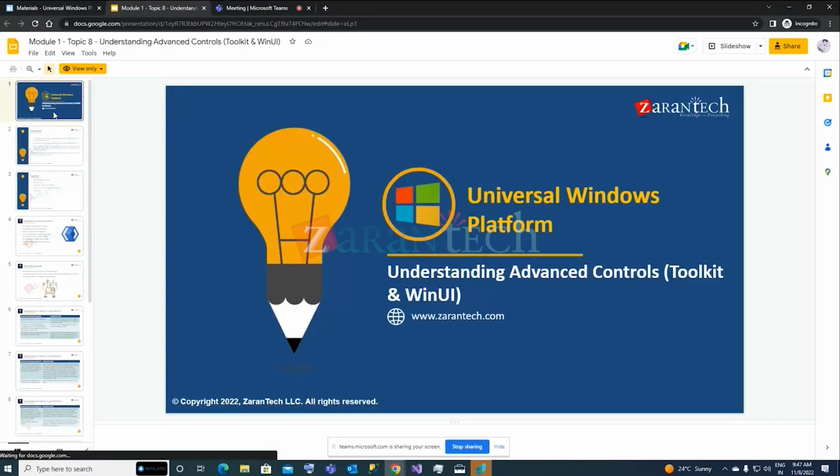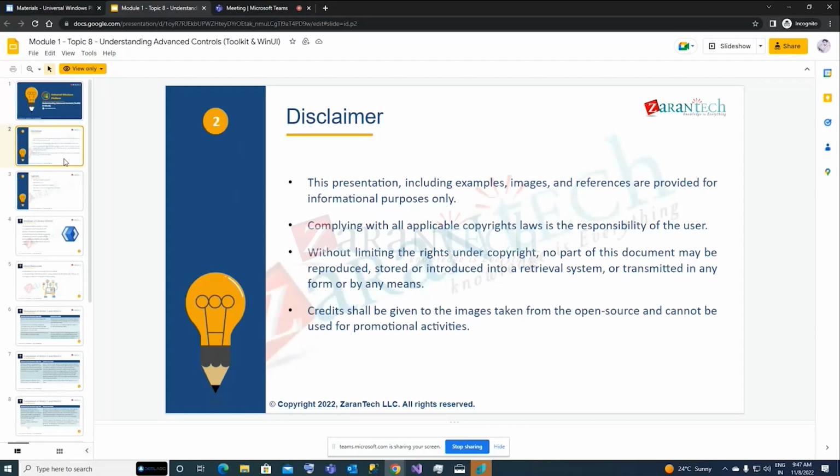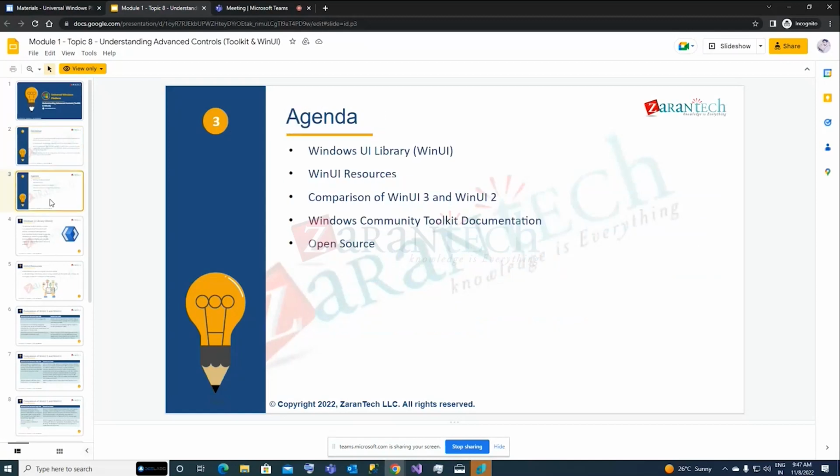Okay, so the next topic is understanding some advanced controls, WinUI and the toolkit. Here's our disclaimer, so you can go through it one time. Here's our agenda. We will talk about the WinUI resources, comparison of WinUI 3 and WinUI 2, Windows Toolkit, and open source. What role does open source play here?